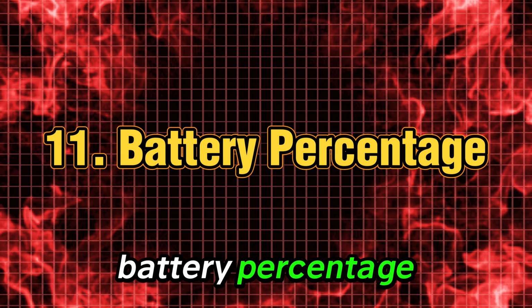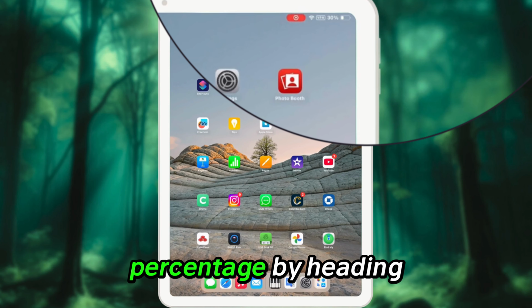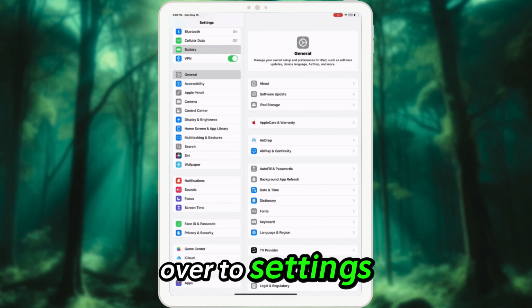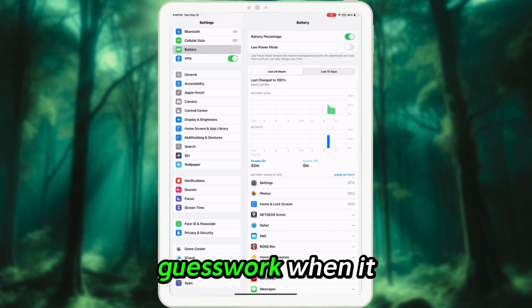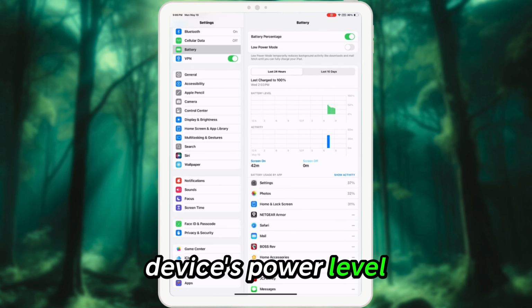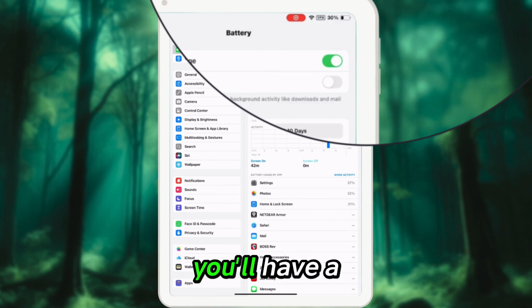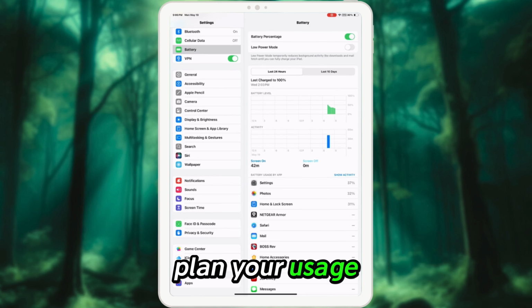11th, battery percentage. Activate the battery percentage by heading over to Settings, tap Battery, and turn on Battery Percentage setting to eliminate the guesswork when it comes to your device's power level. Once enabled, you'll have a precise number displayed next to the battery icon, allowing you to plan your usage more effectively and avoid sudden shutdowns.